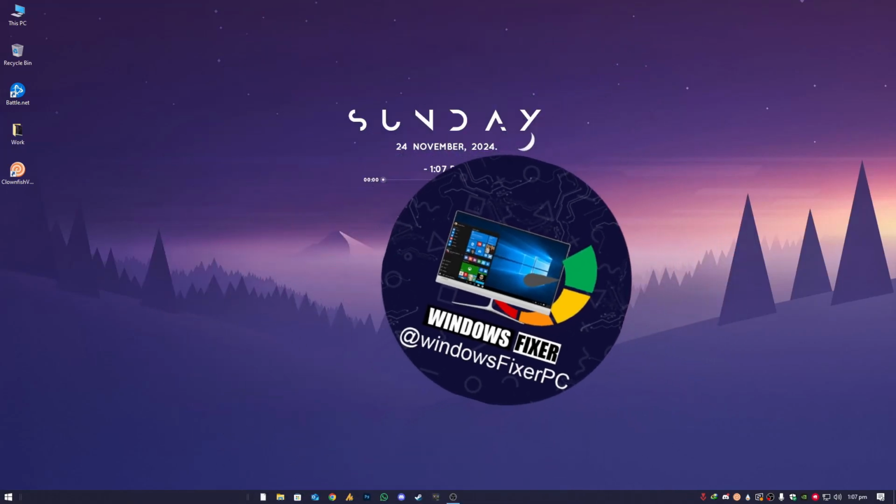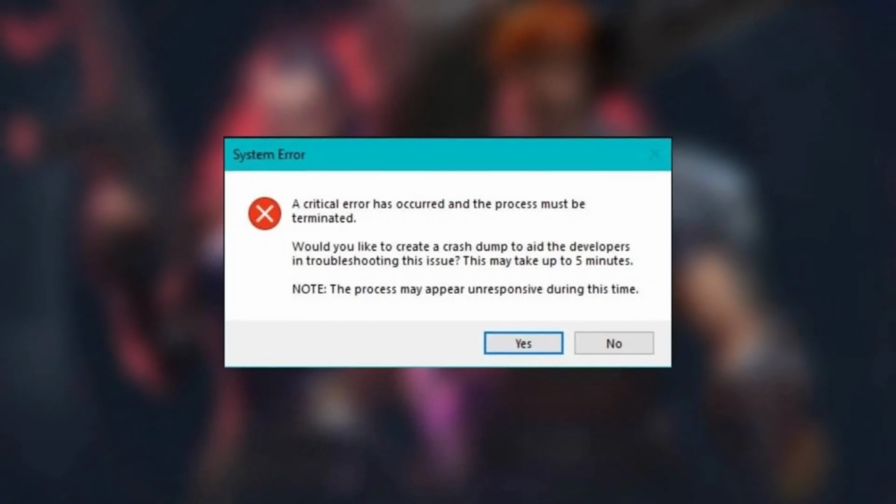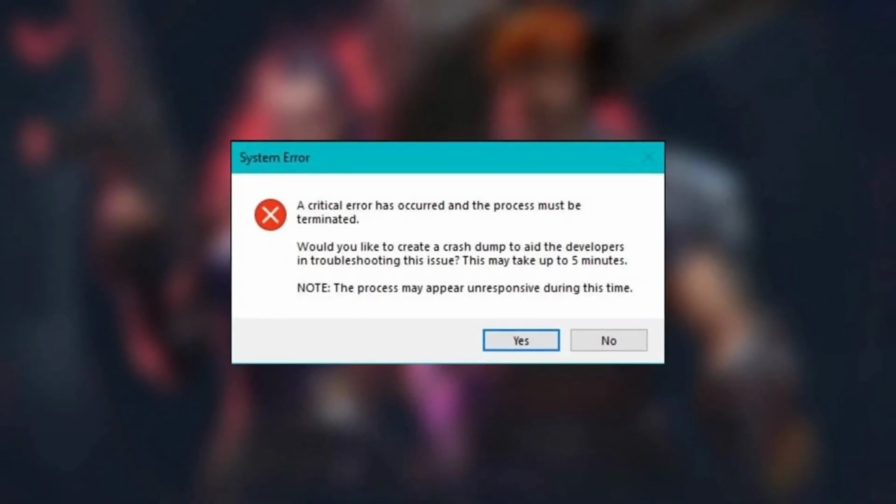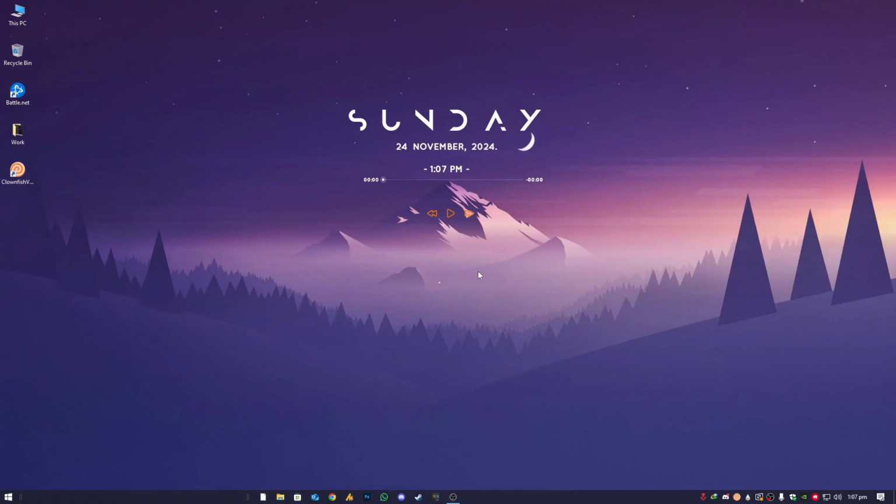Today we are tackling a frustrating issue: "A critical error has occurred and the process must be terminated" in Valorant. If you have been stuck with this error, I will show you a quick and effective solution to help fix it. Let's dive straight into it.